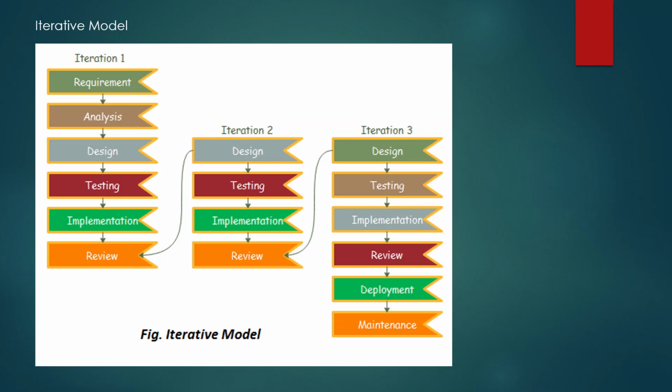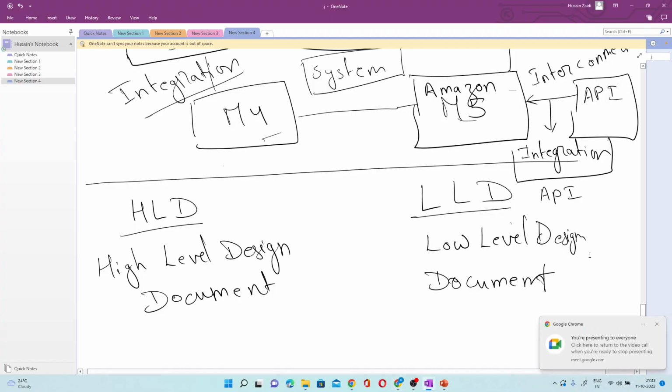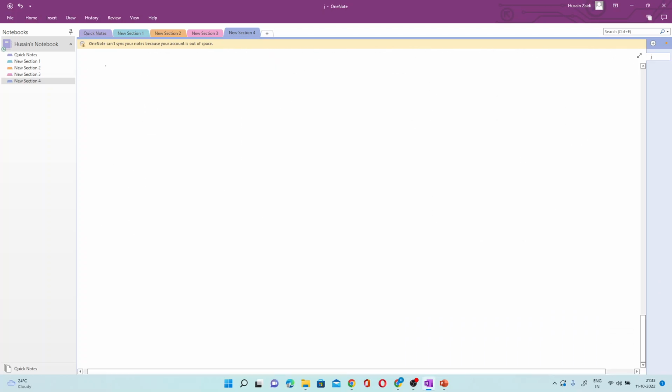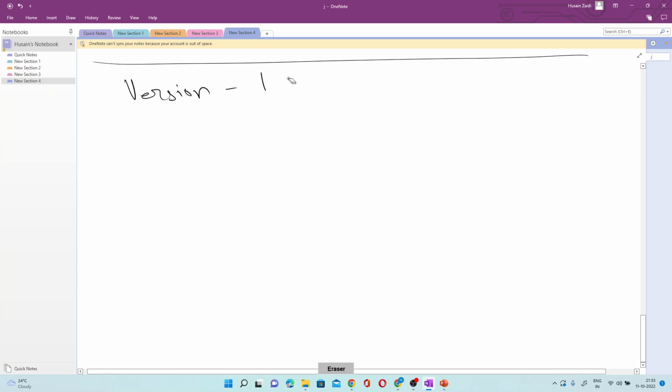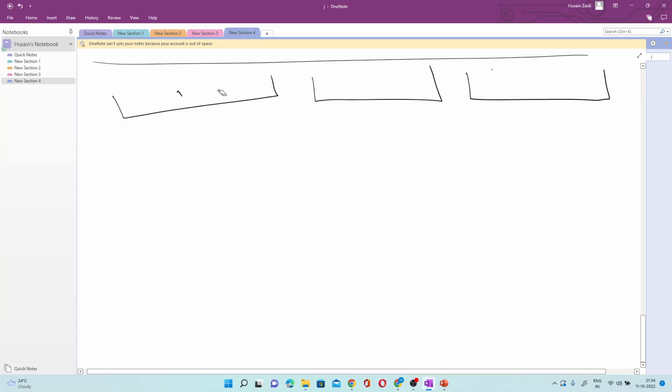So how does the iterative model behave? We were talking about versioning, right? Let's suppose we have version 1. And let's suppose there is an update we have to do. So there will be multiple teams working on it: team 1, team 2, and team 3.